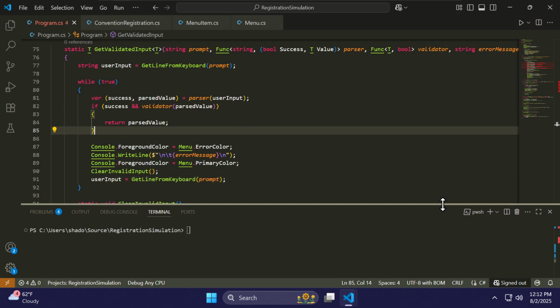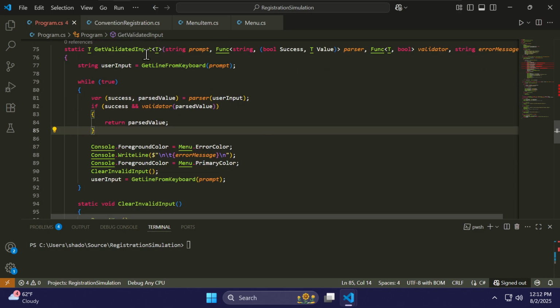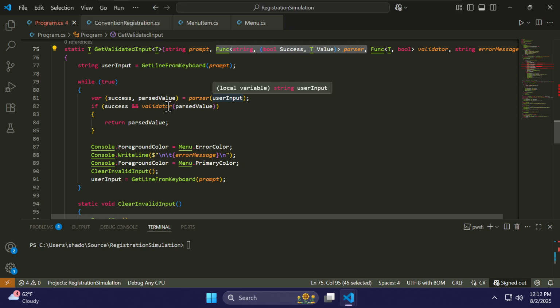So once again, quite a mouthful. This is saying, okay, get this input from this prompt. Whatever we tell them in the prompt, we get the input. Then we pass it into the parser method. The parser method is the method that takes in a string, so we pass it a string, and it returns a success and a value. We're calling it parsed value. Here, this represents a tuple with two components, so we're breaking it up into the two components.